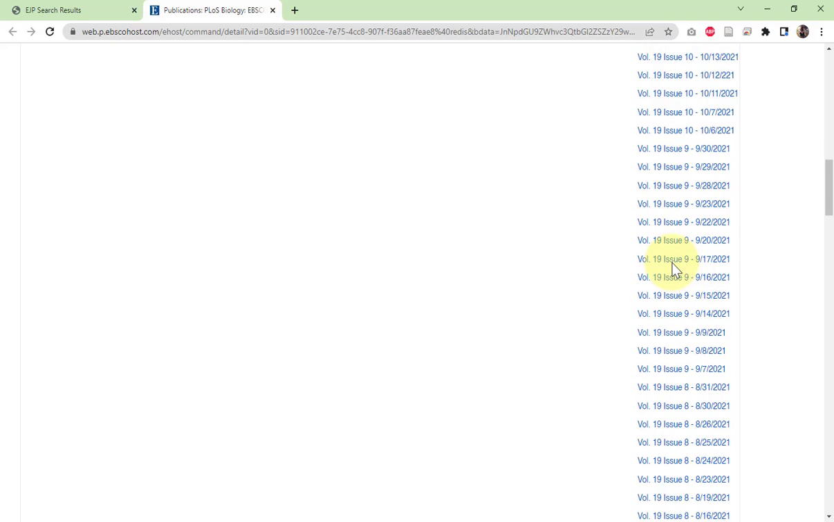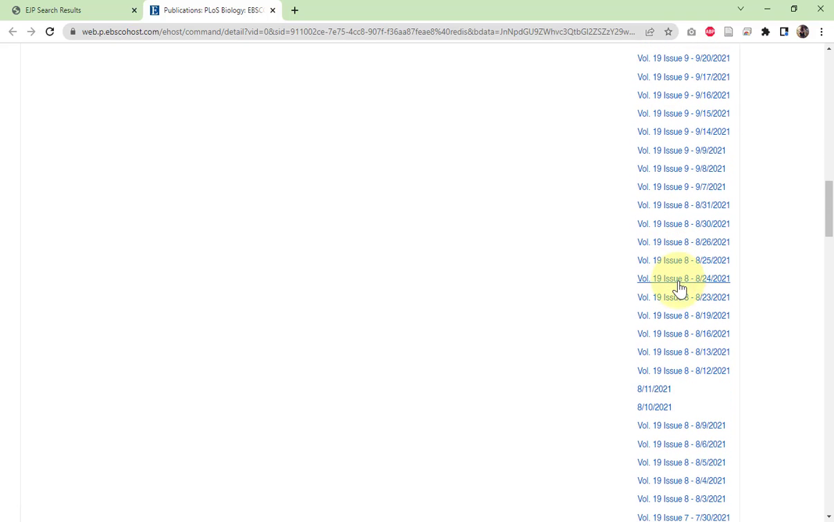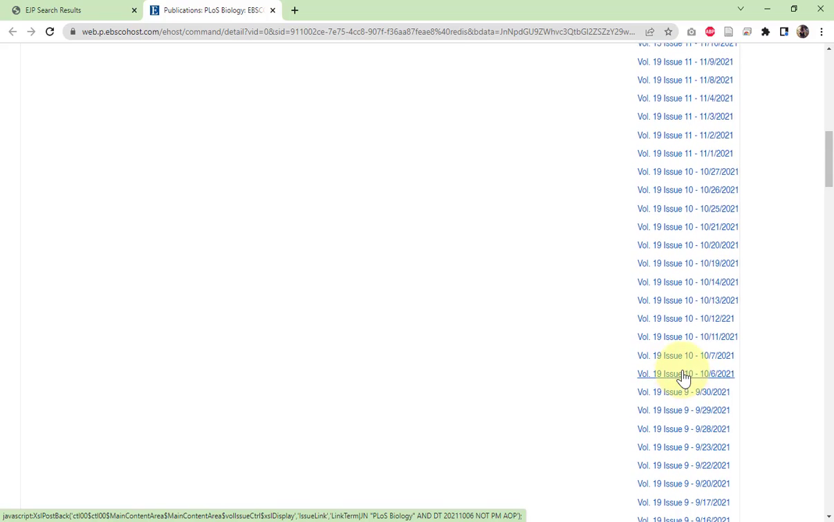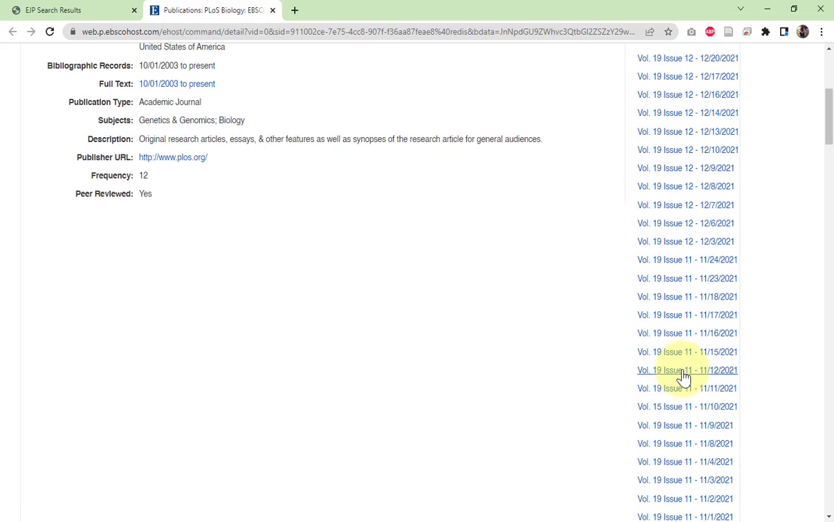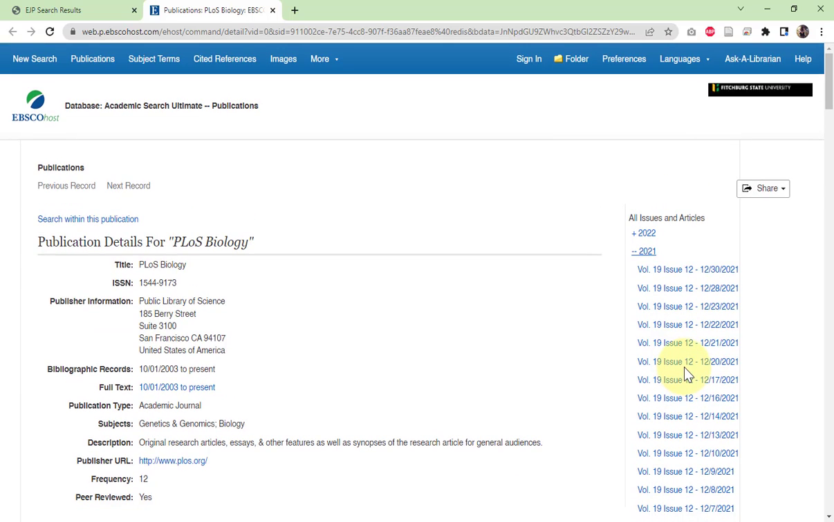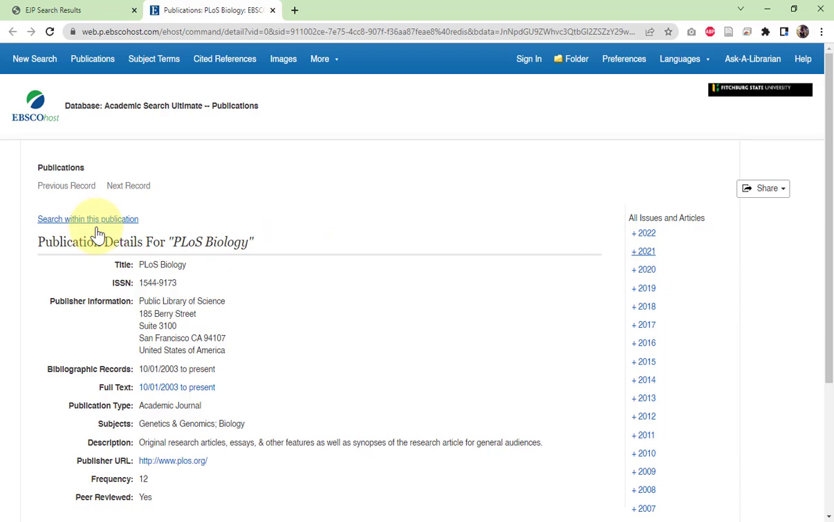Now the citation that we have is actually a little incomplete for this strategy. It doesn't give us the exact issue number in the citation. We just have the volume number. And as you can see, there are a lot of issues that were published within volume 19. So instead of using this strategy, I'm going to minimize and I'm going to go over to the search within this publication link, which appears right above the publication details for PLOS Biology.